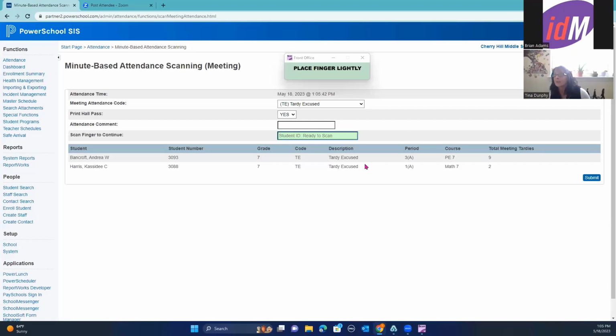The bottom half of the scan page is going to list our student information. So every day when you load this page, it's going to be empty. And as you start to collect attendance information, it will fill up and give you a nice at-a-glance visual of the attendance information that you're collecting.